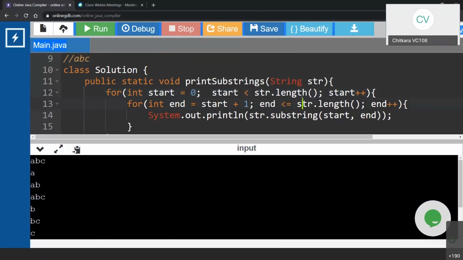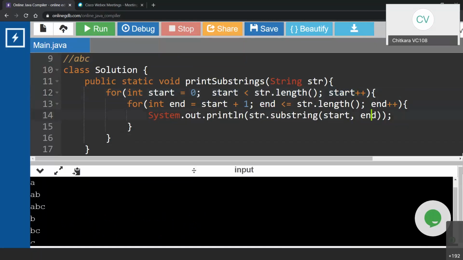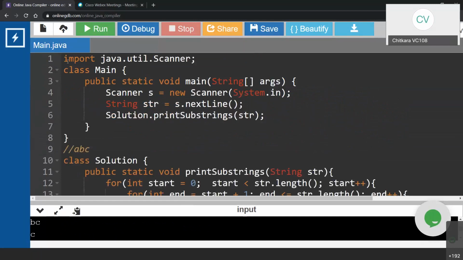After that, this loop will be false. Start plus plus is now 2. Is 2 less than 3? Yes. End is equal to start plus 1, so it is 3. Is 3 less than or equal to 3? Yes. So start with 2, end 3, what do I have? C. And that's it. Have you understood the code?